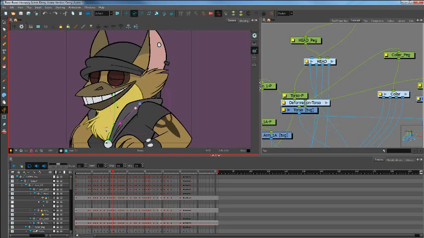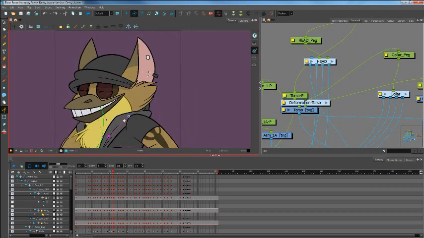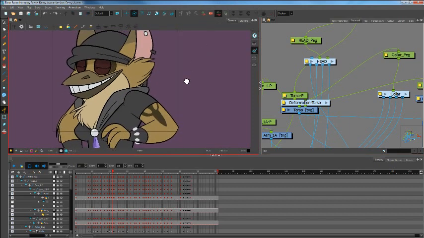So these ears, I believe I put them on deformers. It's been a while since I've worked with this rig. Oh no, I guess I didn't. Could have sworn I put a deformer on that. Did I put a deformer on that? No, I didn't. Well, I know there's a deformer on this.